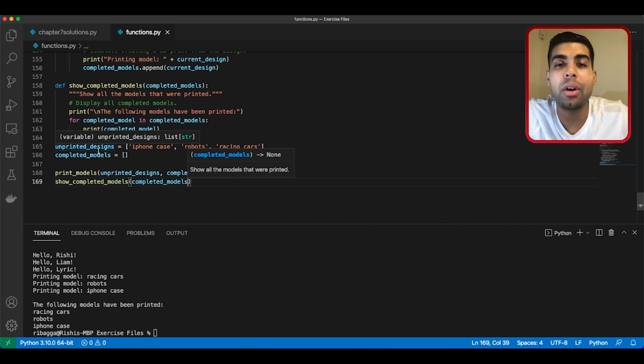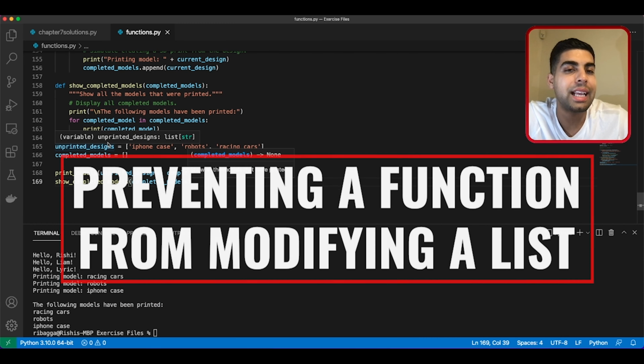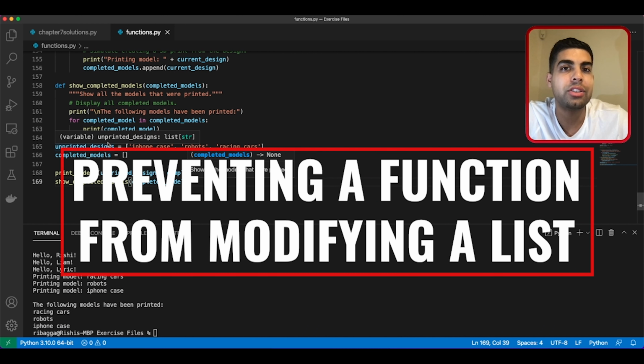So remember, I'm not only teaching you how to code, but also to structure your code in a way that is easier for you to understand and for other programmers as well. So try to split the code into two or more functions depending on the different tasks that you will be carrying out. And that brings me to the next point, which is preventing a function from modifying a list.